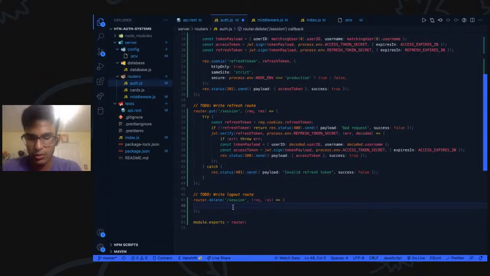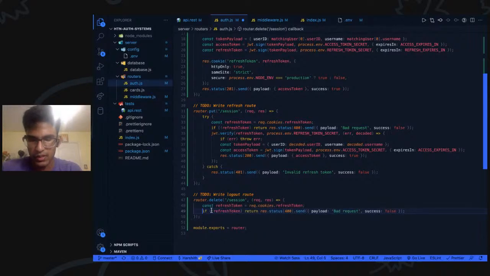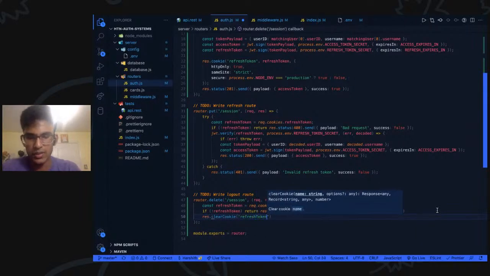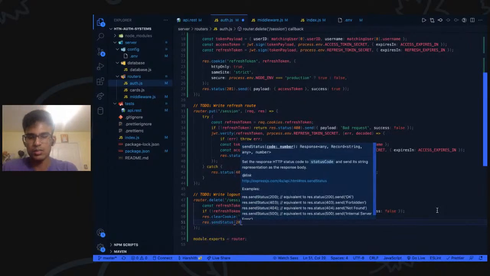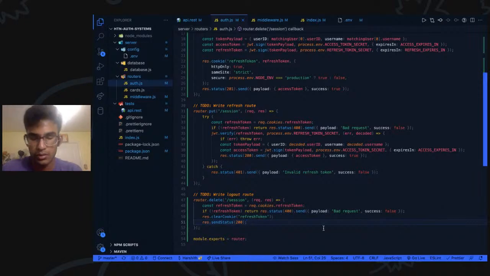So logout, all it's going to do is check for the refresh token. If it doesn't exist, just like before, we're going to return and we're going to say bad request. If it does exist, then we're going to say res.clearCookie. That's how we clear a cookie with Express. Specify the cookie name, and we'll say res.sendStatus, I'm going to send a status of 200 saying you're all good to go, you're deleted.